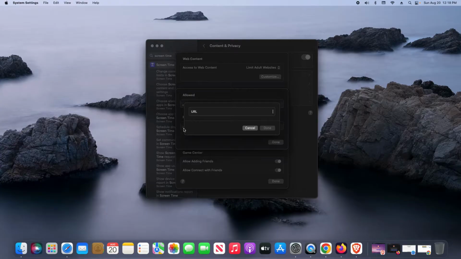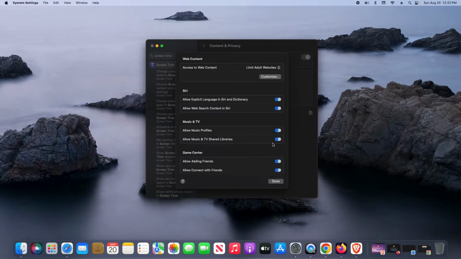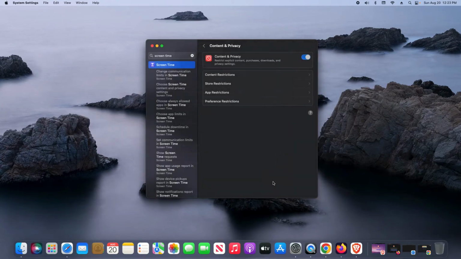So for example, if I hit the plus, and I'm just going to type in www.ign.com and then click on done, done. And then if I click done again, please be aware that there can be a delay when it comes to blocking it. And so you just want to give it a little bit of time. You may need to even restart the computer, but we're going to go ahead and test it right now just to see if it is blocking it.